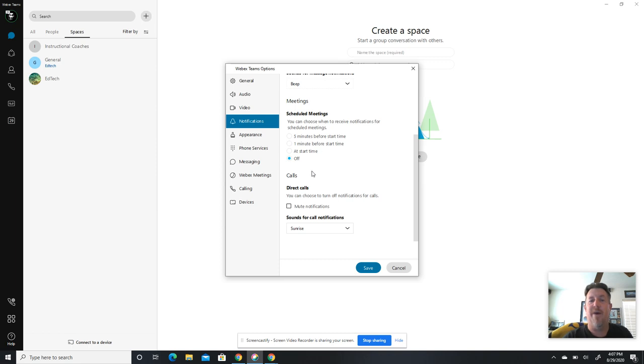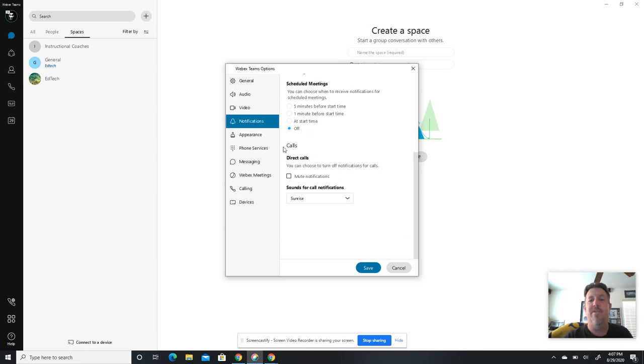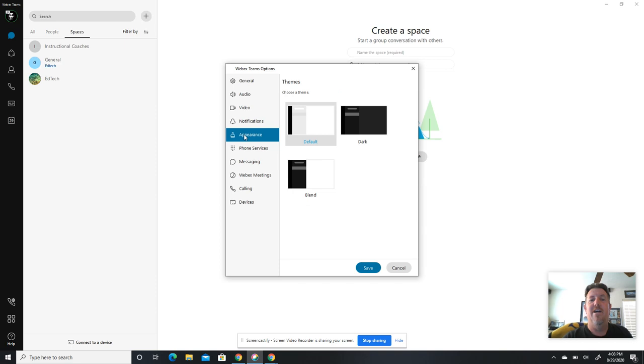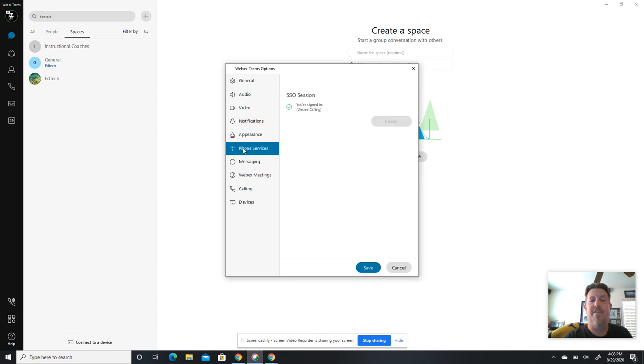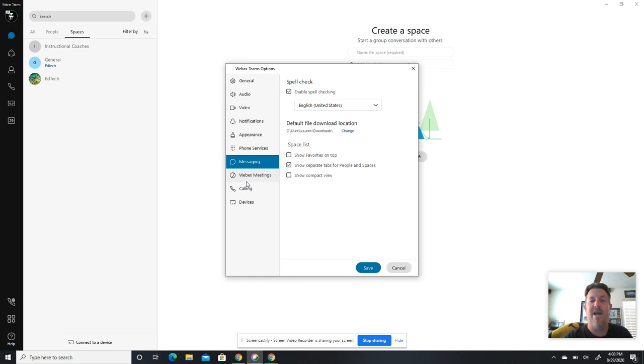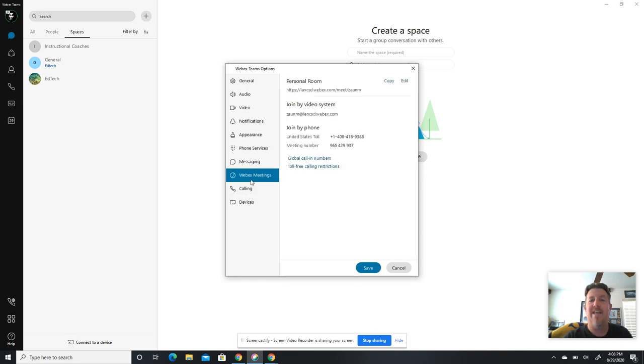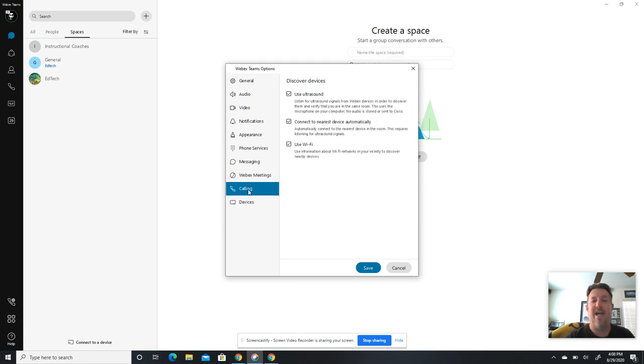Okay, and this again would be a little pop-up and the notification that would occur on your computer. Do you want call notifications and a sound for that? You come through, there's a number of sounds that you can choose for phone calls as well. Then you can change what it looks like, your appearance, got a couple appearances there. It's got a couple other things as far as phone services and messaging and meetings, things like that, that you probably will not change. Those will probably all stay the same.